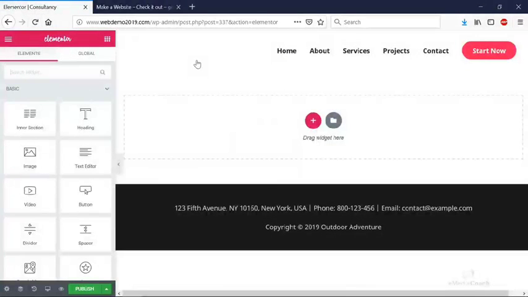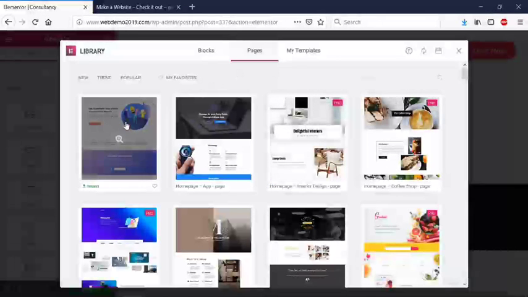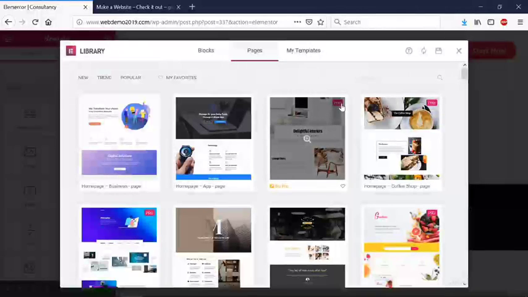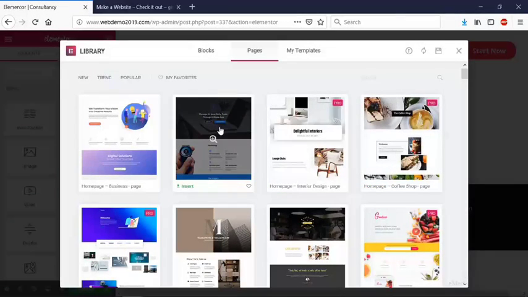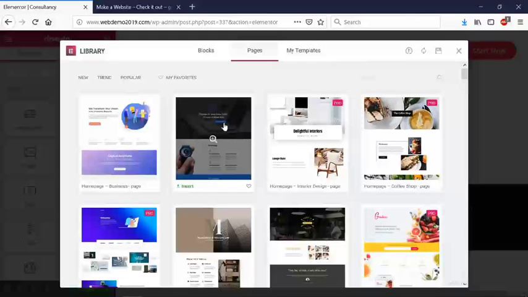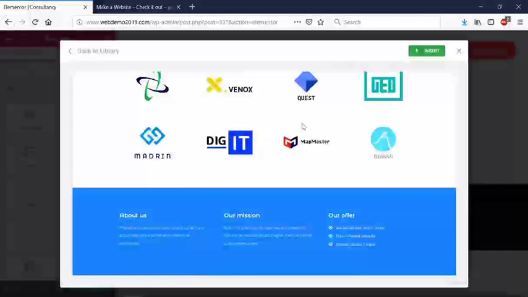Alright, so now the first method, and that is importing a pre-built template. So what you need to do is click on the folder icon over here. You'll be able to choose from a number of pre-built templates. The ones that have Pro written in the top right corner are paid templates, the rest are free. So let's just focus on the free ones for now. Let's take this one for example. It looks pretty slick. So what we can do is we can click on the insert button.